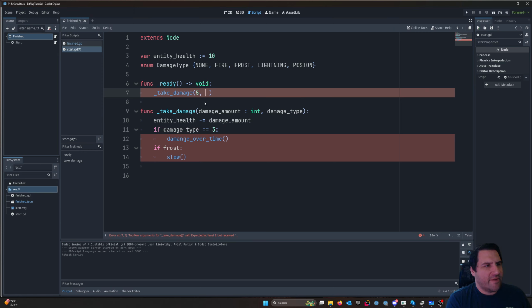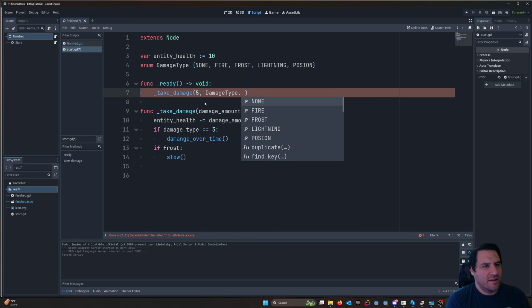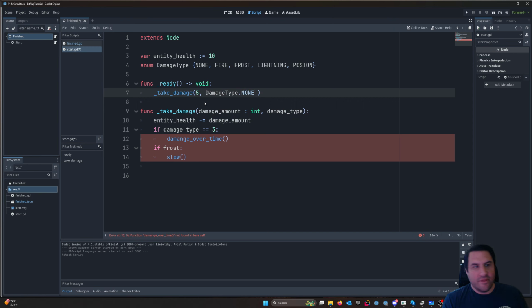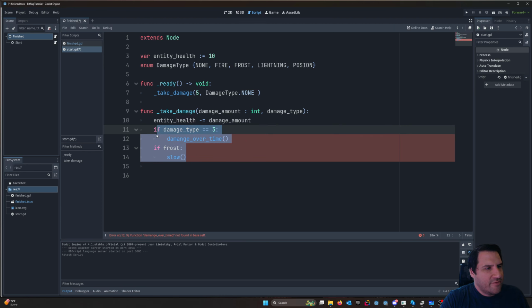And I can specify damage type dot none. So now I'm going to call this function without any damage type, and let's get rid of this. So now instead of calling if damage type equals 3, and since it's an enum, it is basically an integer under the hood. You can even, for example, label it and keep it of type int, and it's going to work just fine. So here we have damage type none.